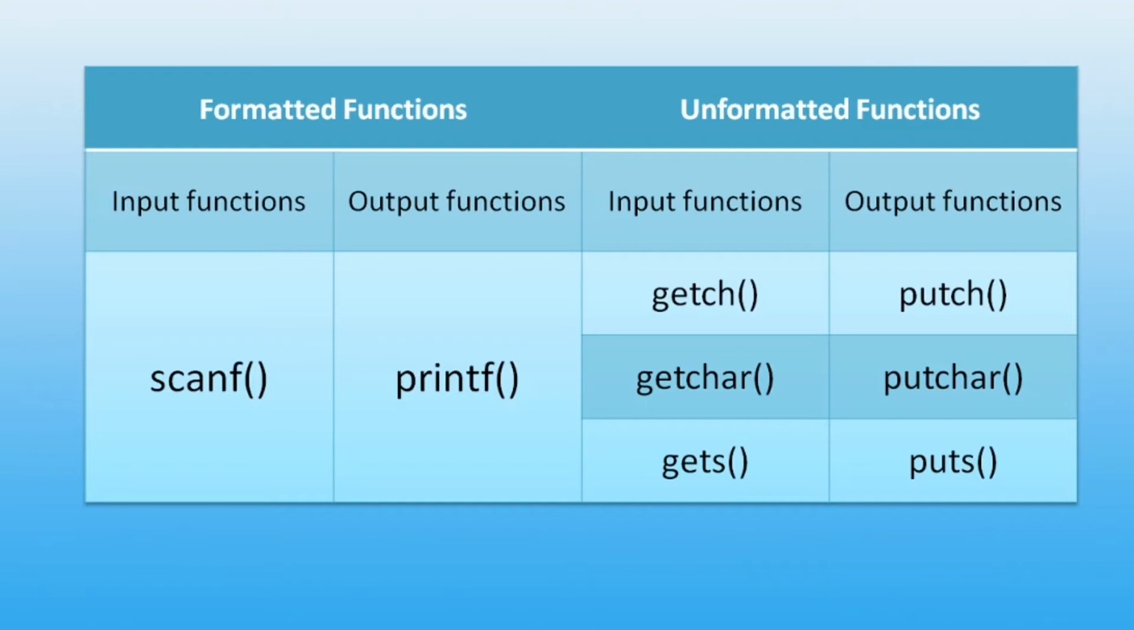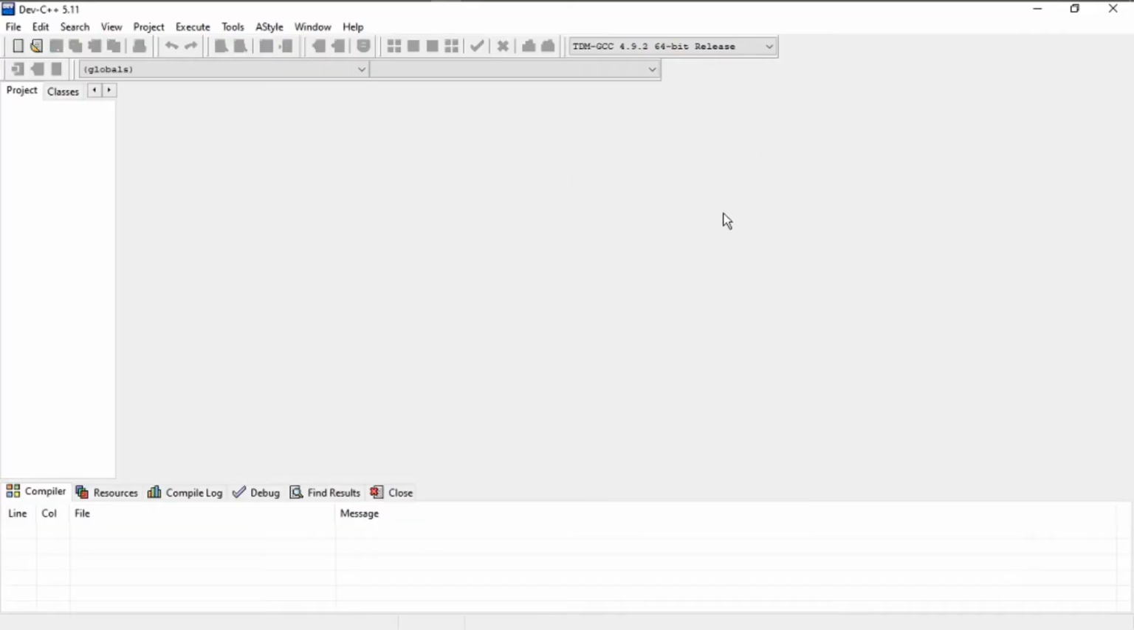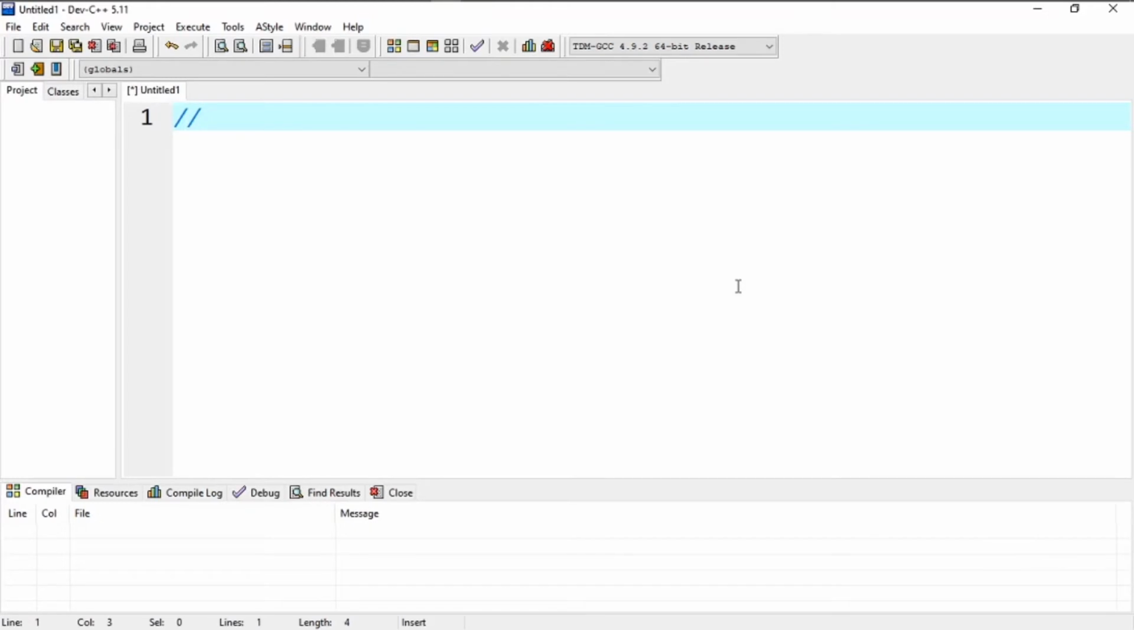So let's move to Dev C++. Here we are on our Dev C++. So I'll press Ctrl and N. Now let's document it, that is give a suitable title. Let's give it demonstration to unformatted input and output.